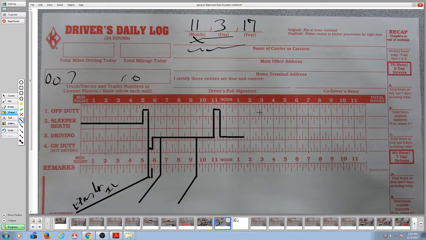And now what I'm going to do is take 8 hours in my sleeper berth at this point. So again, this is Cartersville, Georgia, all right? And we're going to take 8 hours in the sleeper berth. So we're starting at 1:30. That takes me till 9:30 at night, correct? In the sleeper berth. All right.